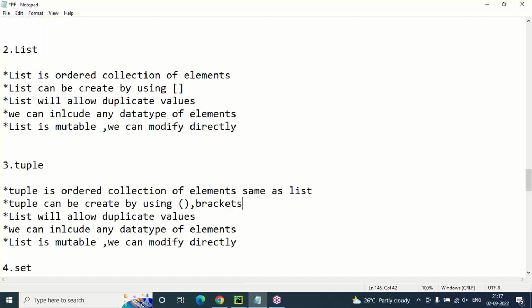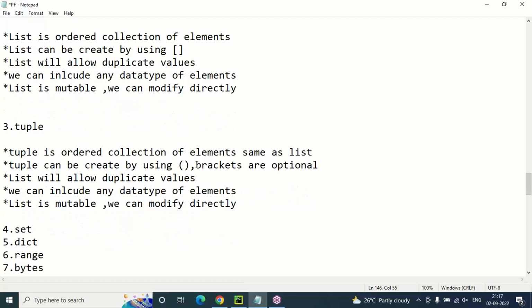Brackets are optional, sir. Not in the context of other things, only in the tuple context. Brackets are optional, meaning not compulsory. If you maintain any collection of elements without any brackets, by default it is treated as what? Tuple only. I'll show you all the practical coding part, okay? A tuple can be created by using round brackets, but here brackets are optional. And a tuple also allows duplicate values. Yes. We can include any data type elements in a tuple also.